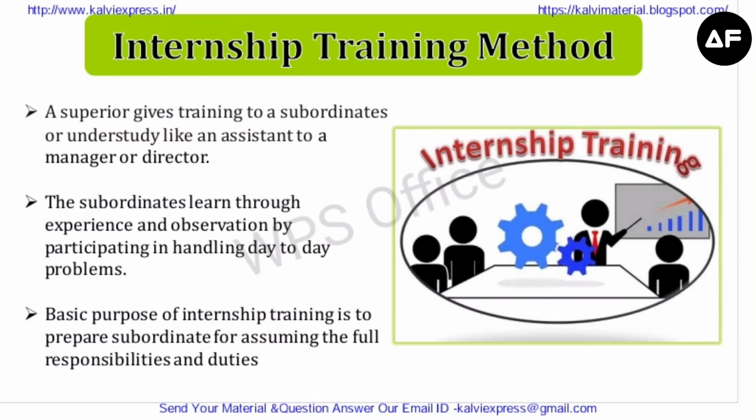The understudy or internship training method is where an employee will act as an assistant to a manager or a director. The basic purpose of this training is to prepare the new recruit for assuming the full responsibility and duty of that particular person. He will be included in all the day-to-day activities and day-to-day problem solving, so that he will learn how to handle the problems and activities for that higher or superior authority.